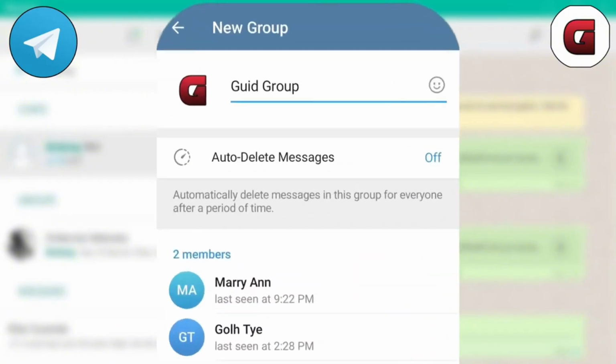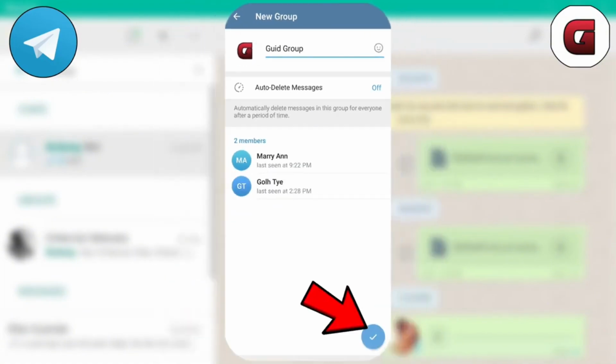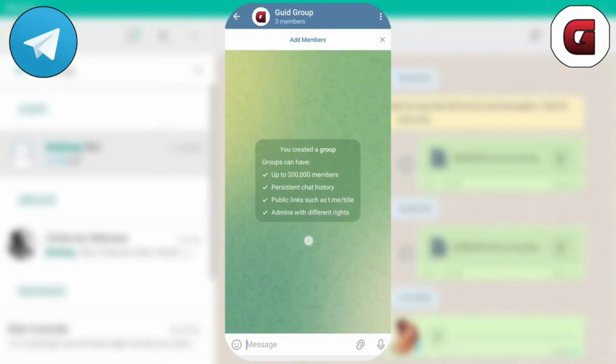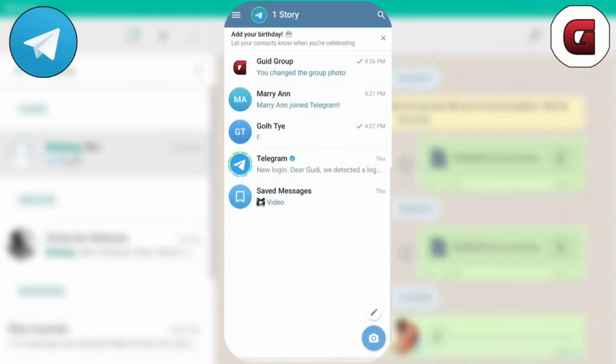And with that, the setting up of your group chat is now complete, so you can now tap the check button to completely create your group chat. And then after that, it's done. Congratulations, you will now have your group chat. And so that's just how you do it, guys. Now that you've watched this video you can now do it yourself.